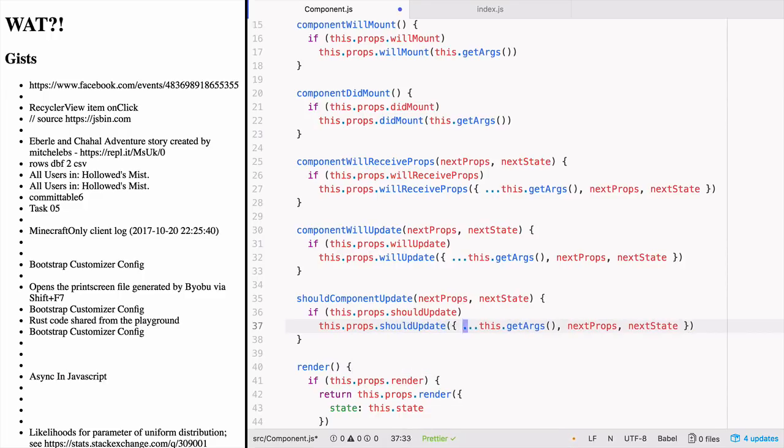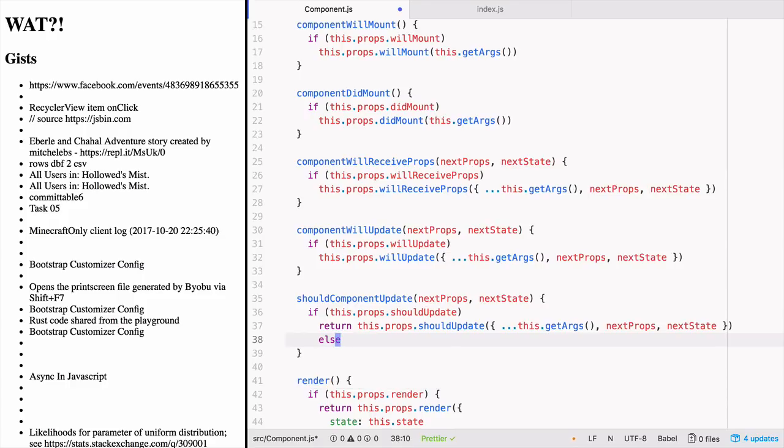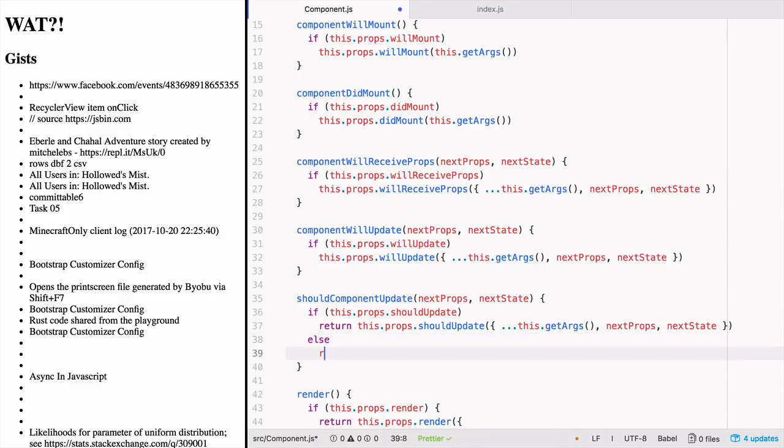Some of you have checked out by now. And did update. Oh, with this one we need to return. Yeah. Otherwise, what do we want to do? Return true. Yes, we should always update if they didn't provide a should update.